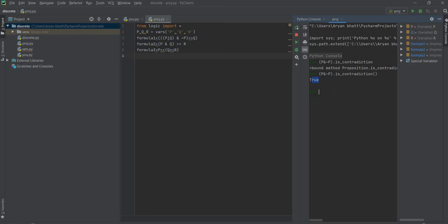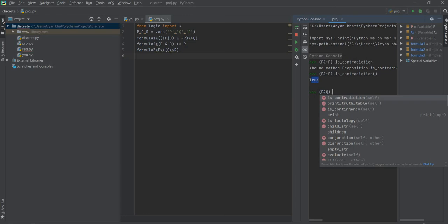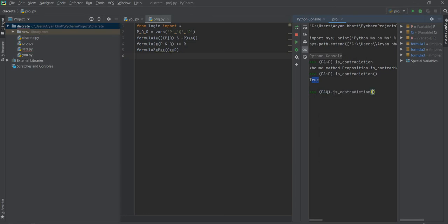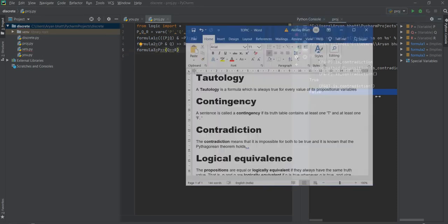But if I talk about p and q, which are different variables, they can be true at any particular instant. So if I type p and q, and check if it is a contradiction or not, see, this is false. That is because they are two different variables, so we cannot determine the truth table values they can have at any particular instant. There might be a chance they will be true, and if we see the truth table, we can make sure.